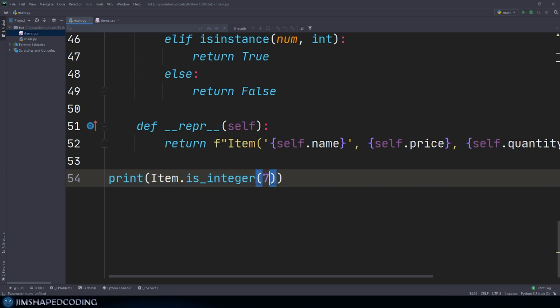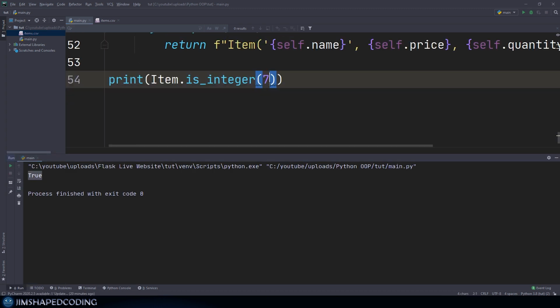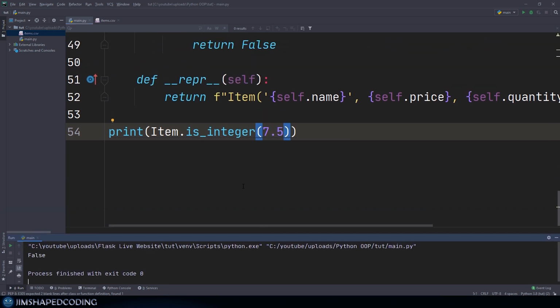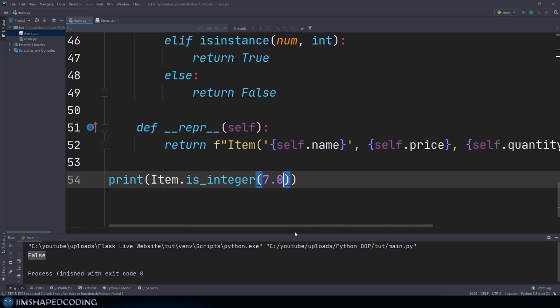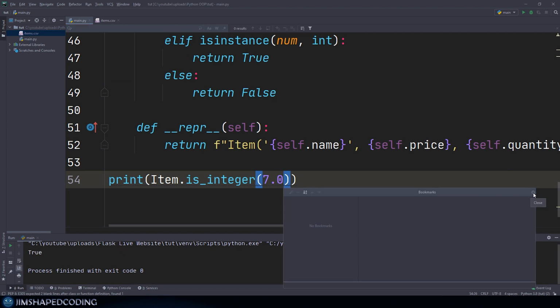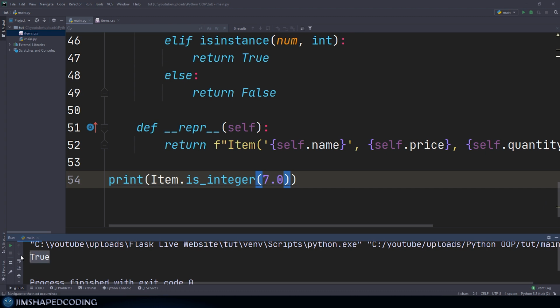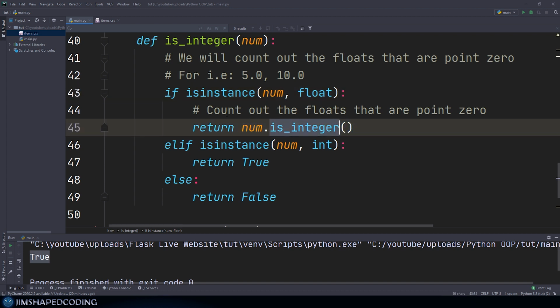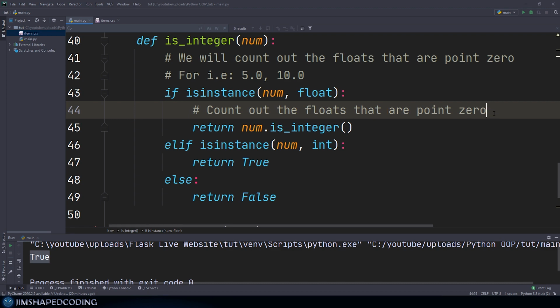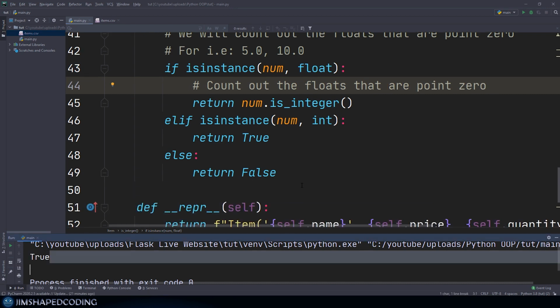Now let's go ahead and pass in 7. So you can see that we receive True. Now if I was to pass in 7.5, then I would receive False. And what is happening in the background? It is the fact that it enters here, but it sees that it is not an integer, so it returns False. But if I was to change this to 7.0, then this should, sorry about that, this should still return True, because what is happening? It is entering inside this conditional, and then it checks if it is an integer, but we said that this method counts out the floats that are not 0.0, so it returns True still. So that is a perfect design.